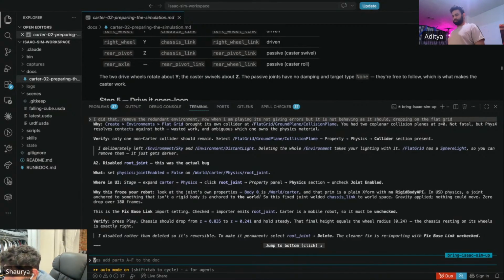Okay, now I understand why this froze your robot. Look at the joints on properties. Body 0 is world Carter, and that frame is a plain Xform with no rigid body API. In USD physics, a joint anchored to something that isn't a rigid body is anchored to the world.